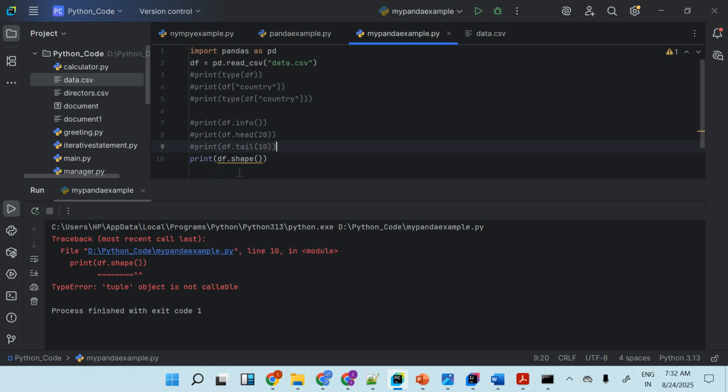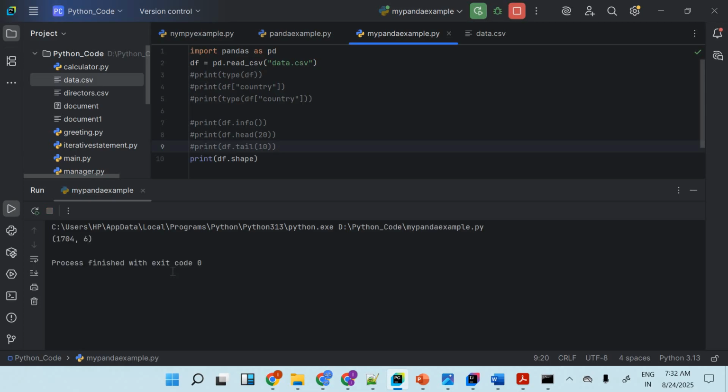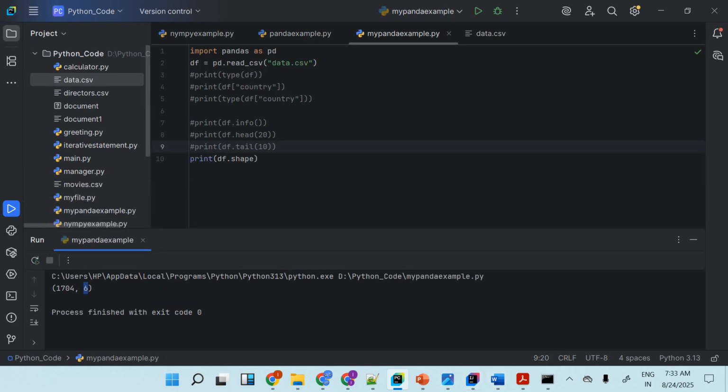What happened? It is a shape only, right? Okay, I think this argument is not required. So it is giving me the total number of rows and the number of columns. We have 1704 rows. The first is the row and the second is the column. So that way it will work. And if you want to make it a proper data frame, that also we can do.